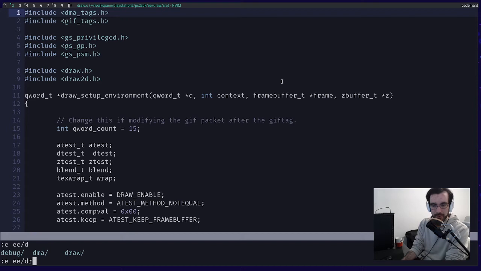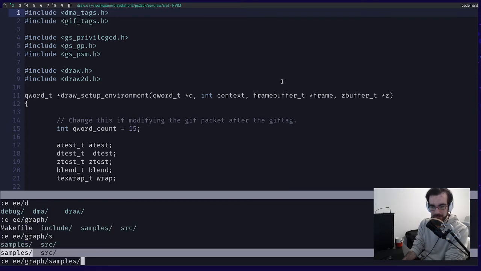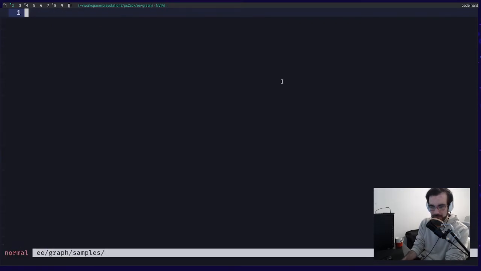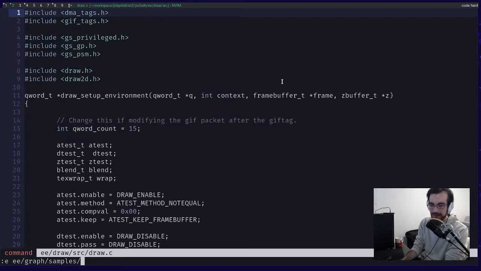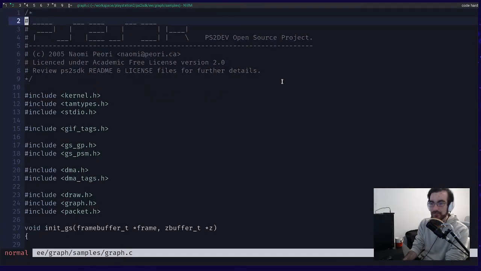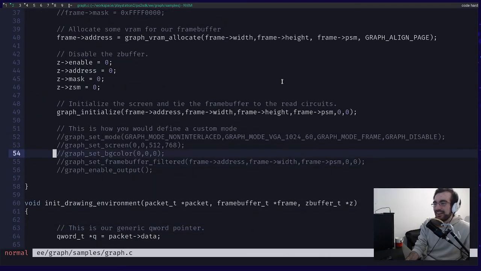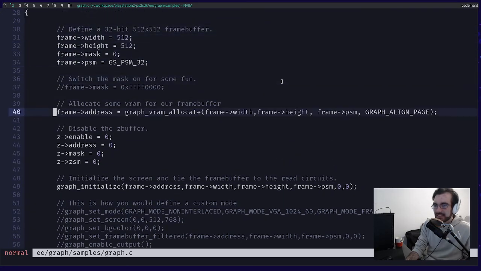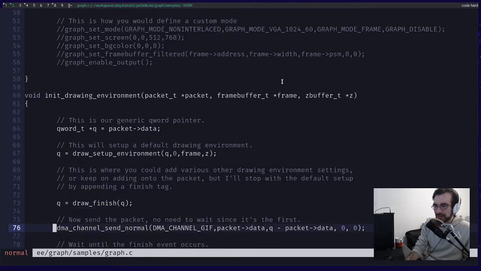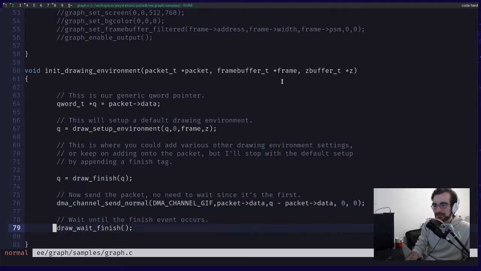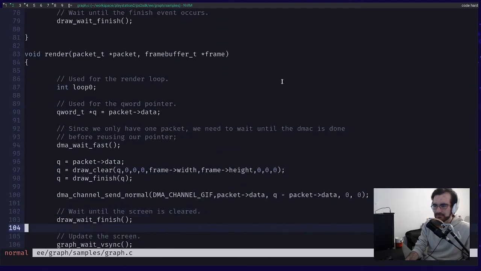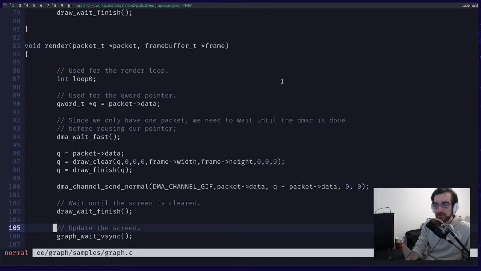Actually, I think there's a sampling graph as well, right? Samples. That's not what I wanted. Graph.c. What's this? This is testing some stuff. This is setting things up more similarly to how I want to do them, I guess, without using draw. Oh no, it is using draw. Draw clear. So the other thing we're not doing is calling this draw clear function. So maybe this is it.